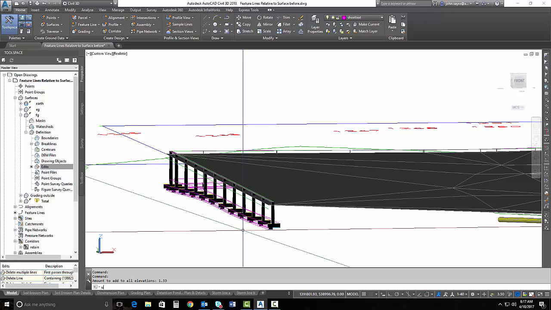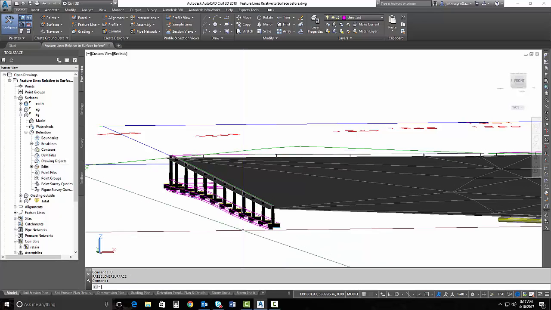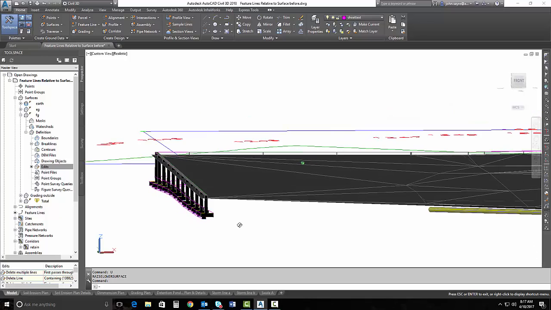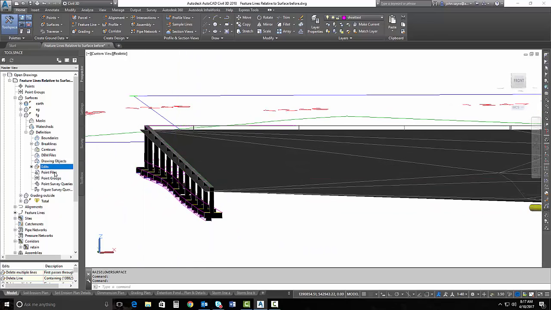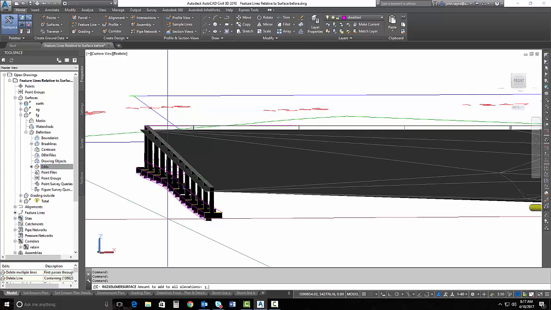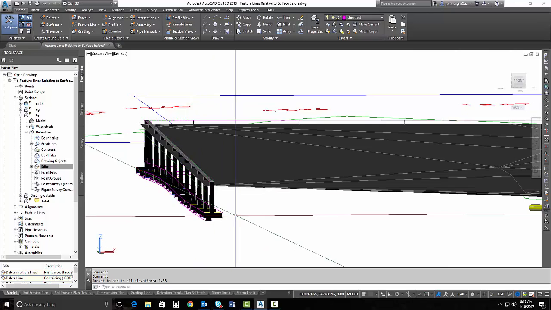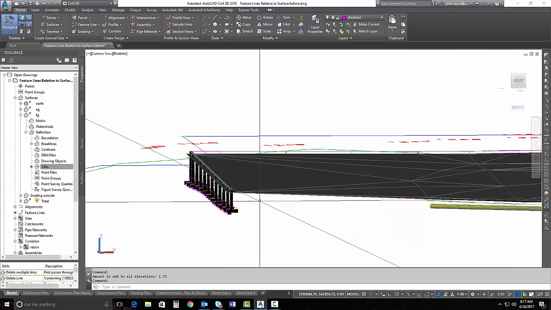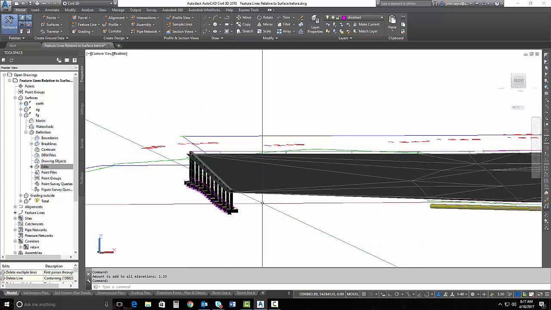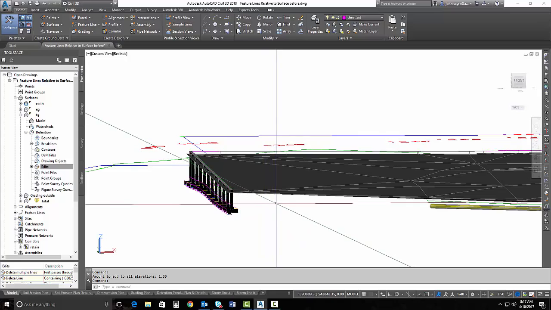All right, so let me undo that real quick. And I'm going to let you look at the footings here on the retaining wall. So if I raise that surface 1.33 feet, you can see that the footings actually get wider according to the height of the wall. This is just one example of being able to use a feature line relative to a surface.